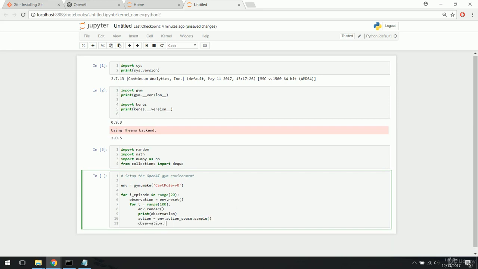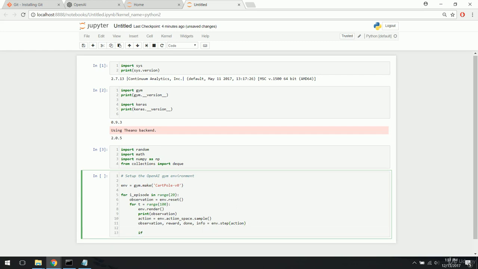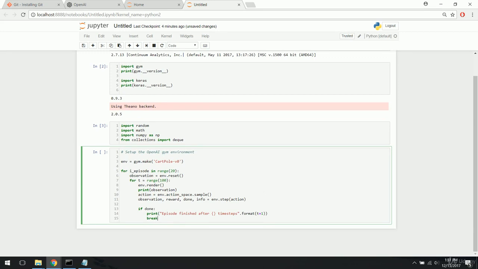Observation, reward, done status, and info are going to be equal to our environment step based off that action. And we can add an if done here. So if done, we're going to break, and we're going to print "Episode finished after" and add the time steps. We'll use dot format to substitute a variable into the string, and then break, as we mentioned. So let's go ahead and run this and see if we can actually generate that environment.